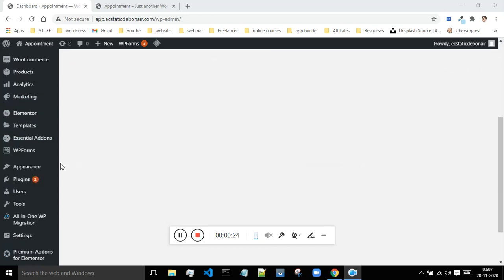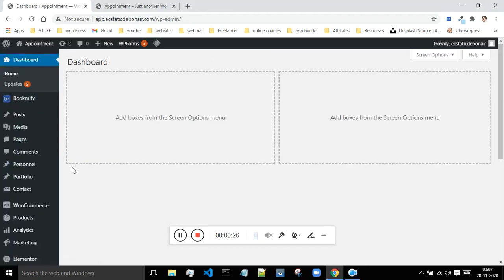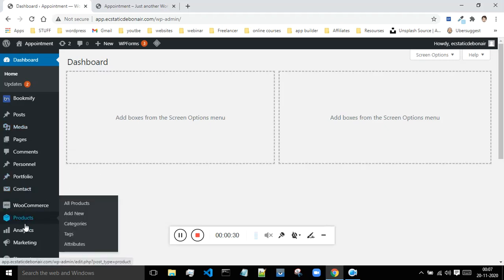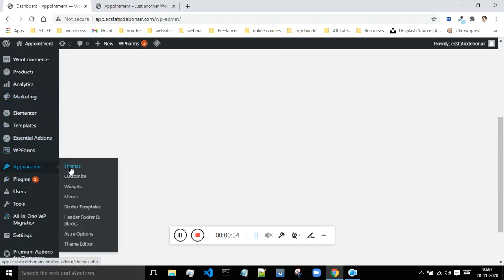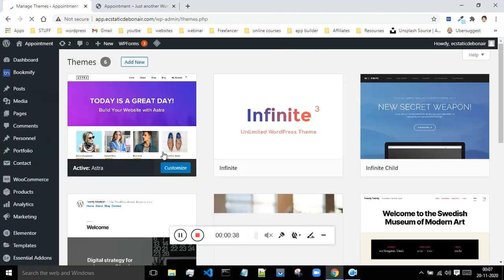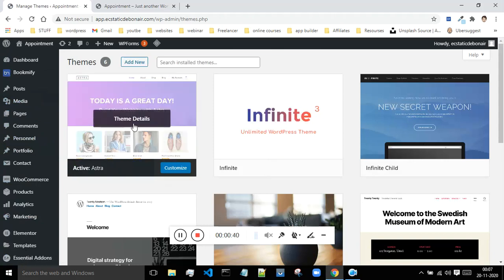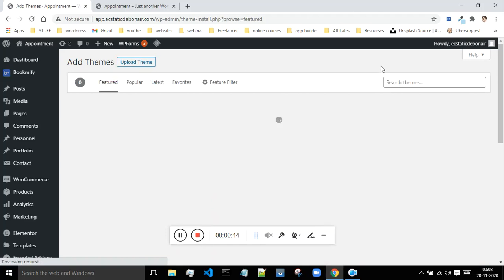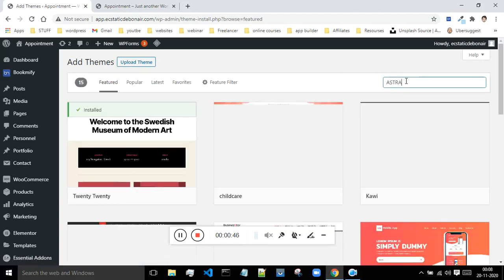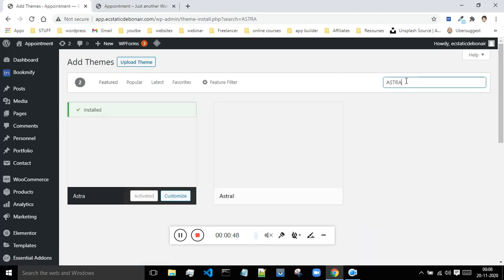Okay, so in order to do that, first of all we'll go to the appearance and the themes, and first of all let me just show you the theme that you have to install. Go to themes, and we will make use of the Astra theme. If you don't see this Astra theme, click on add new, and search for Astra over here, and after that you will get this Astra option.